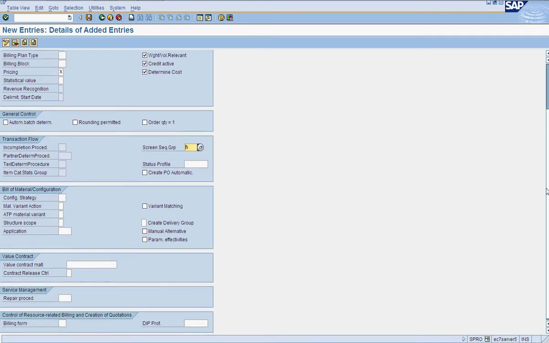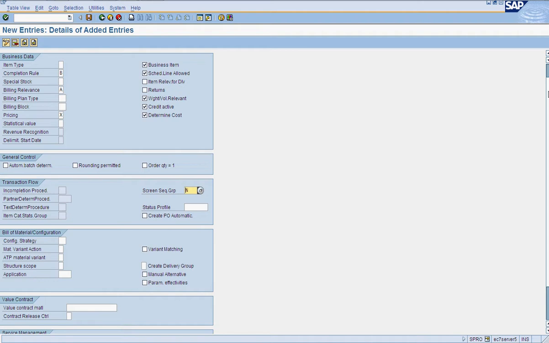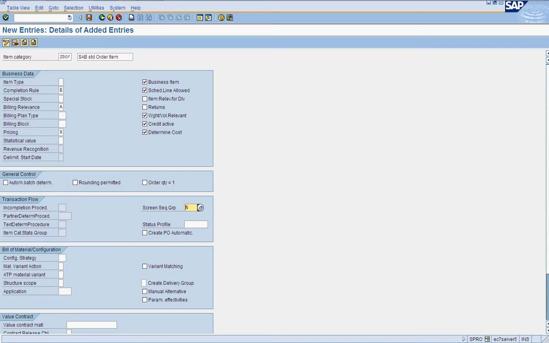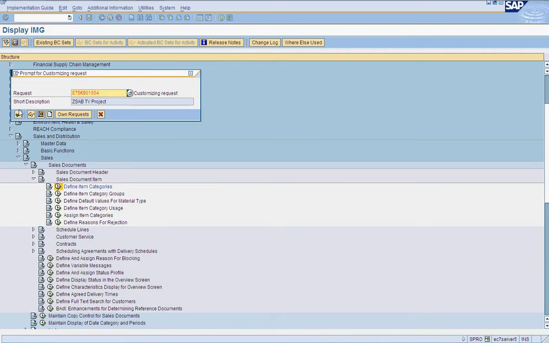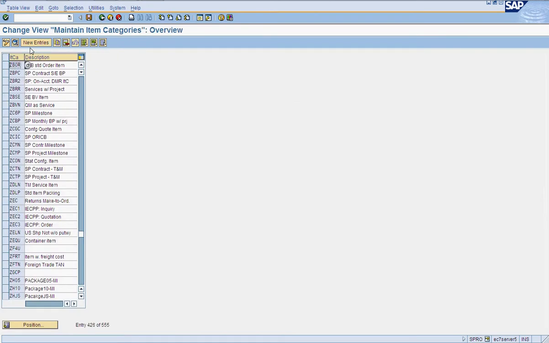Herein we have a value contract material reference. For value contracts, we have to define a reference material. So you can define a reference material for the value contract and then assign that material to the item category to be used in that value contract. So we have created one standard item category.